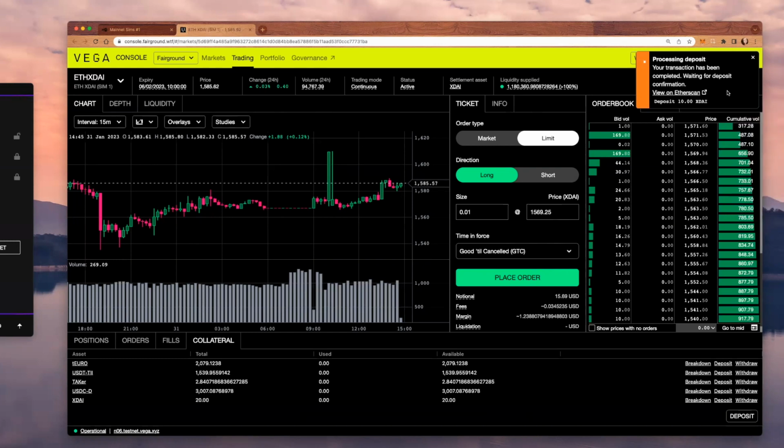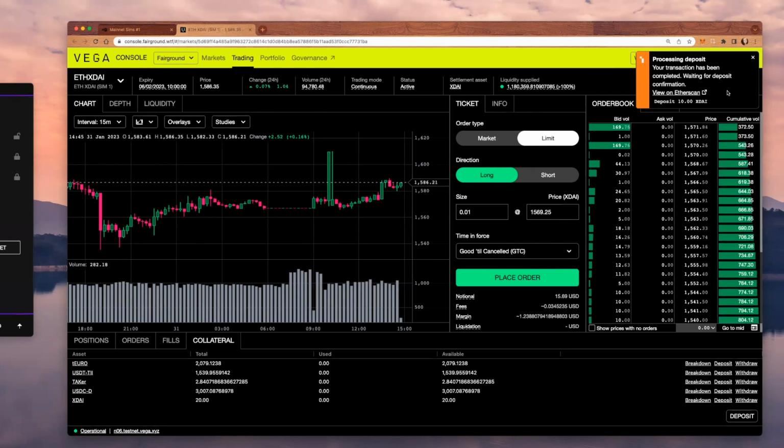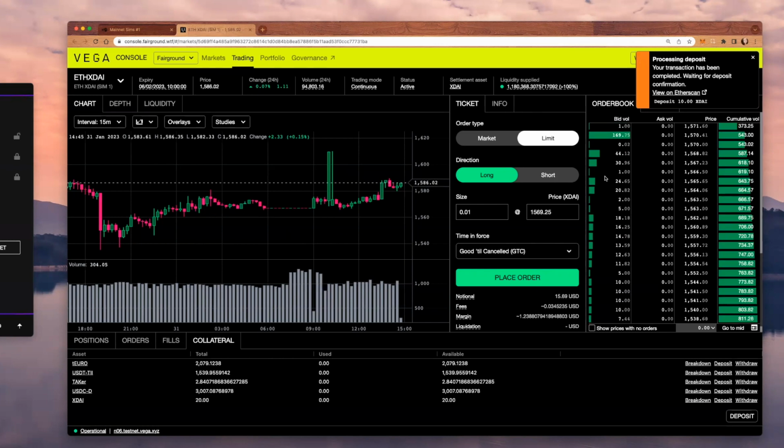I'm trying to deposit only 10 DAI, but that's because I already have like 20 just before, and for the sake of this demo I'm not gonna try to buy a lot of ETH. So I'm gonna place very little limit orders. It's important to mention that transactions on Vega are much faster. But yeah, I guess this process where you are trying to deposit from Ethereum takes a little bit more. But it's totally worth it. So let's start trading.